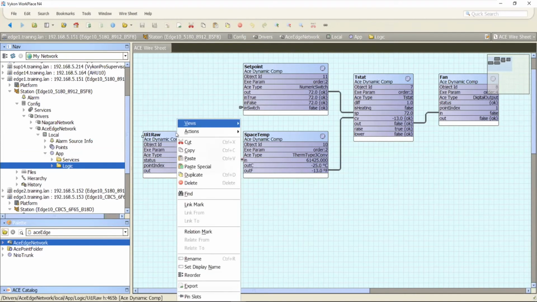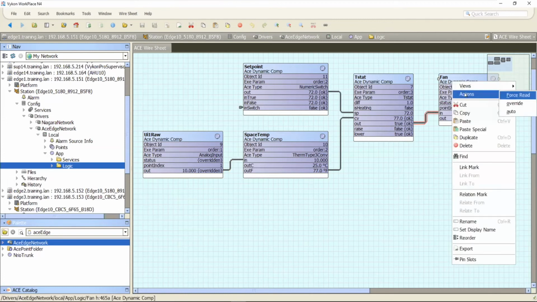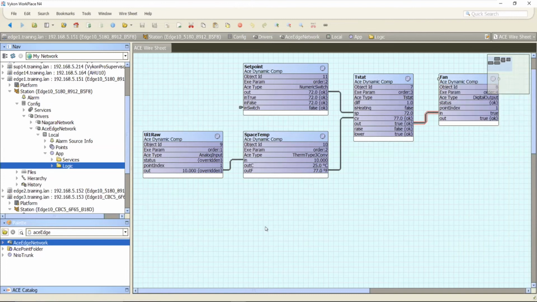But when you're working with these, you do have actions here where we could do an override. I can say 10K ohm is my input value, for example. You'll see a 10K ohm input to my conversion block gives me 77 degrees out. Then my set point is 72, so the output on the digital output here will be true on the output slot. You can also override the outputs here directly. So you can do overrides on inputs and outputs when you're looking at that ACE application.